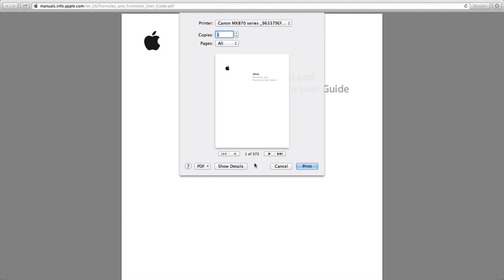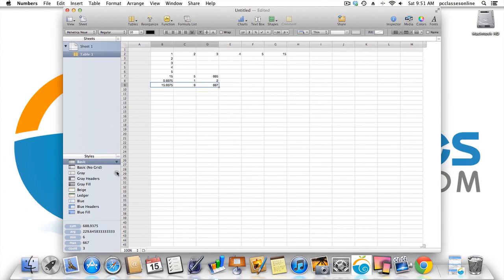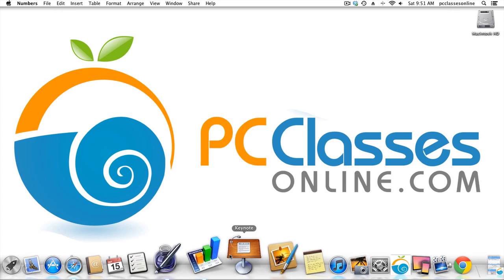By the way, it's a really fun read. It's only 372 pages. Woohoo! That's if you're doing really complex stuff. Or you can do like me and you hire an accountant because you accept your own shortcomings. Hit don't save, and let's talk a little bit about Keynote.